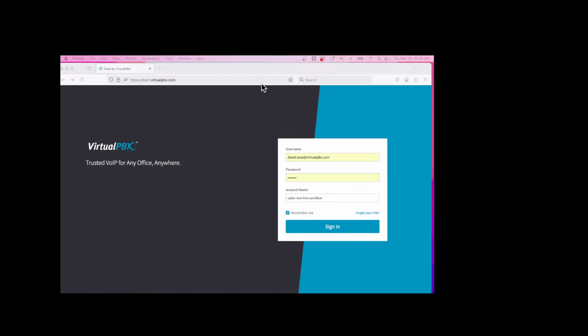This is our login page, which is at dash.virtualpbx.com. To get logged in, we need three pieces of information. We need your username, which is your email address in lowercase letters, your password, which is case sensitive, and the account name, which is typically your organization name, and then click on sign in.